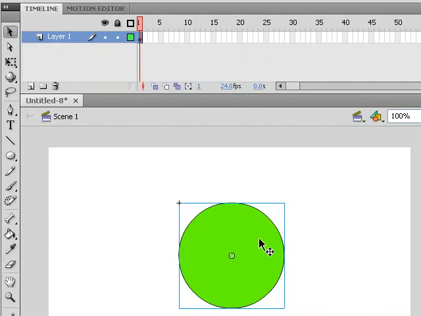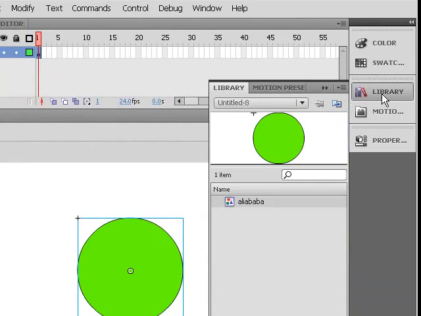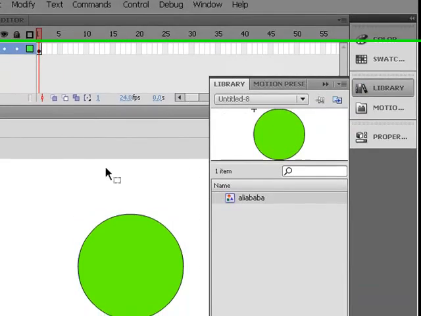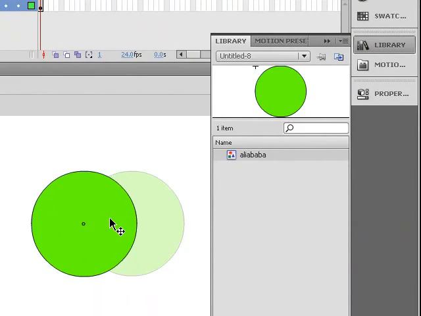Now what I want to show you is the library palette that comes with this. Inside of your library, and if it's not here just simply go to Windows and choose Library, it'll open it up. Now what you'll notice is since we made that symbol and called it Alibaba, it's put it into something called a library, and what it's done is it's basically made you a hard copy.